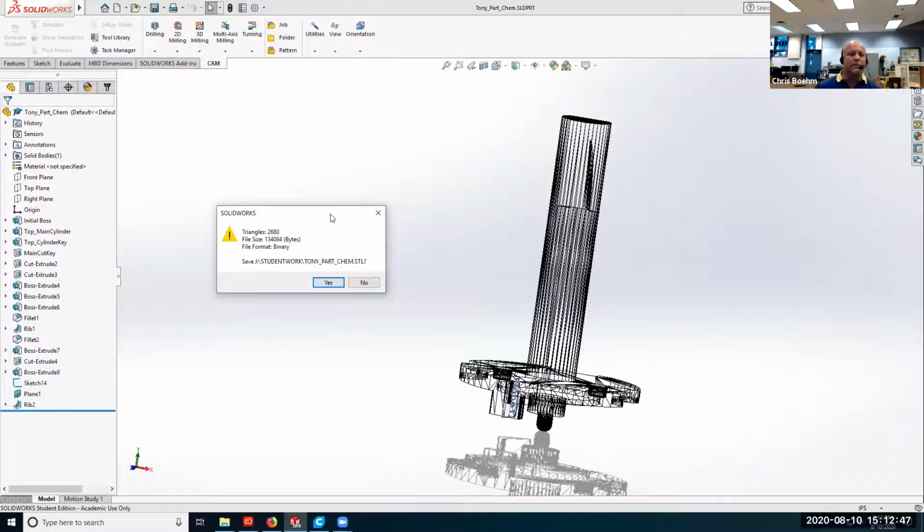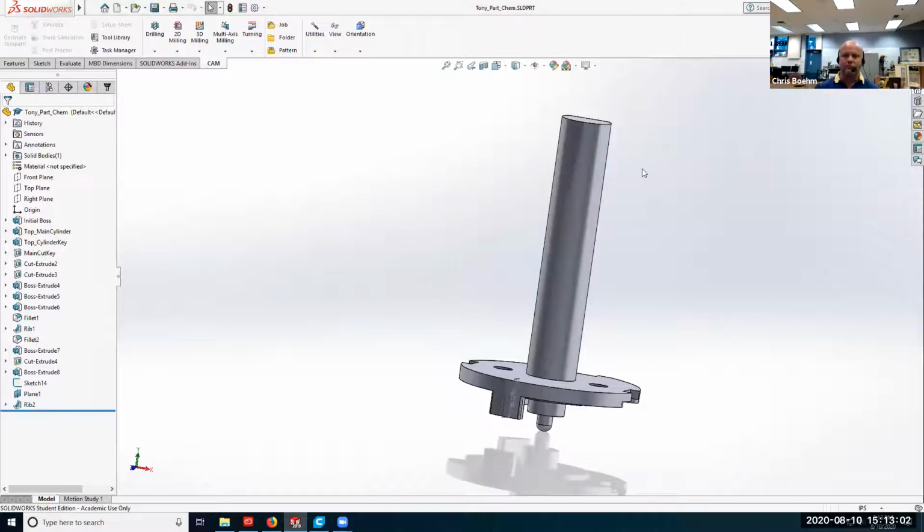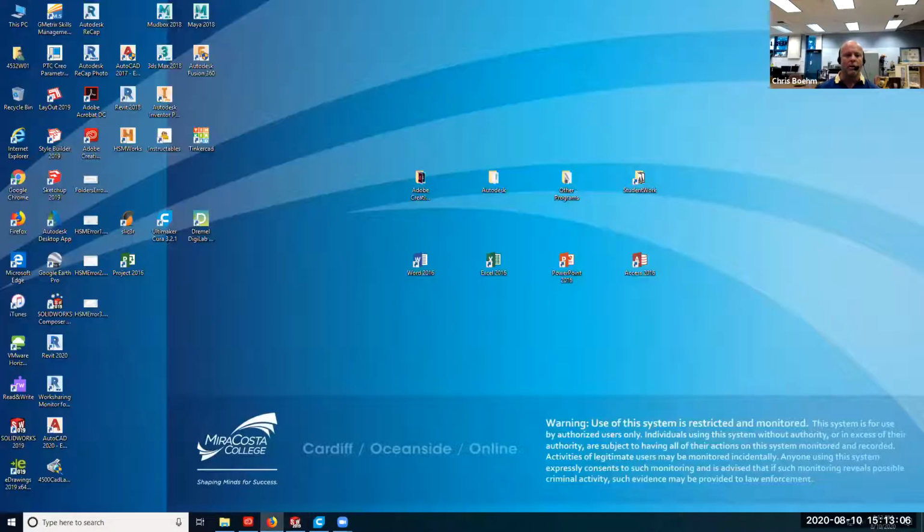And in this particular case, there are 2,680 triangles. And here is the file size in bytes. And we're working out of a binary file format. So I'm going to say yes to that. It saved it into that same area. So I'm going to go ahead and close SolidWorks.